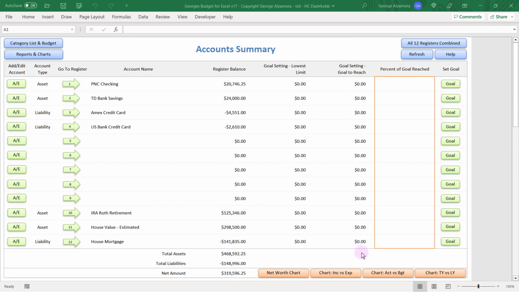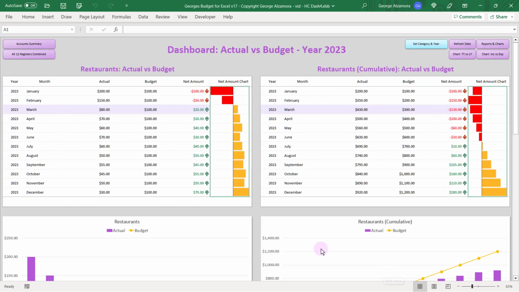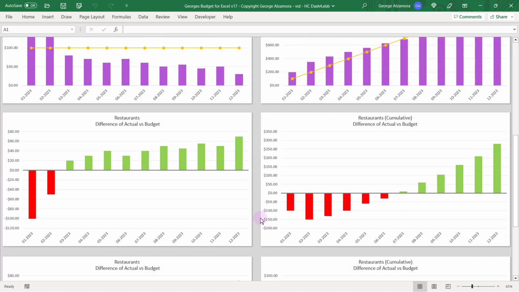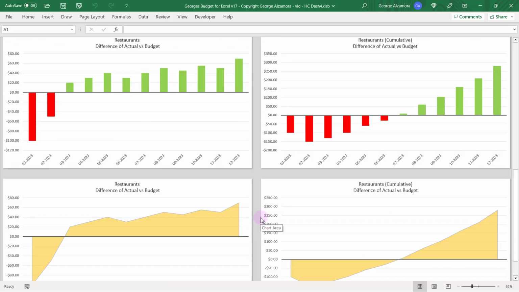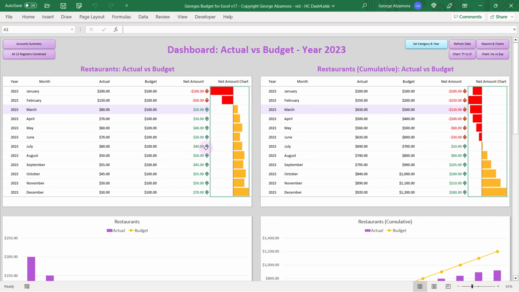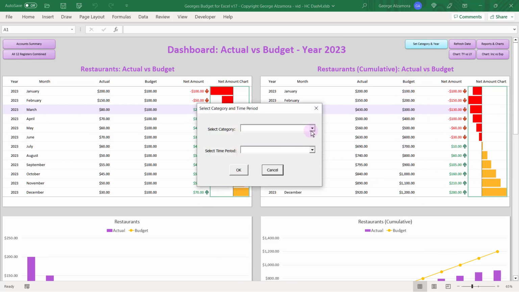Let's take a look at some exciting new dashboards. The first one here is actual versus budget. This is an awesome report to help you get a really good grasp of how you're doing in a particular category and whether you're over budget or under budget. You can see on a month-to-month basis and also on a cumulative basis. You can compare actual versus budget for all of your customized categories that you created, and also category groups, total income, total expenses, and net amount for different time periods.